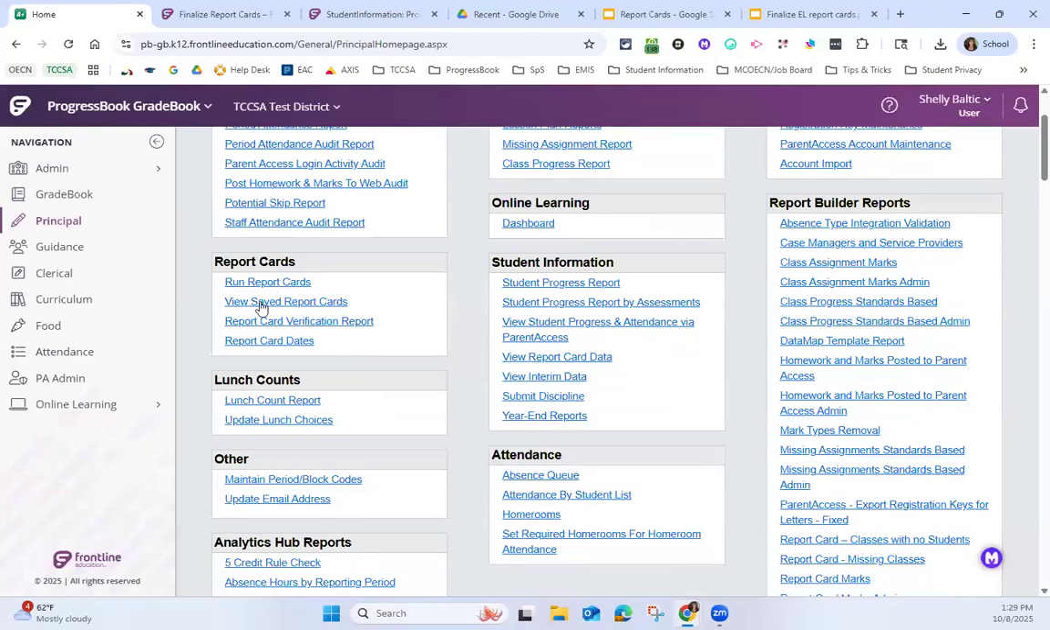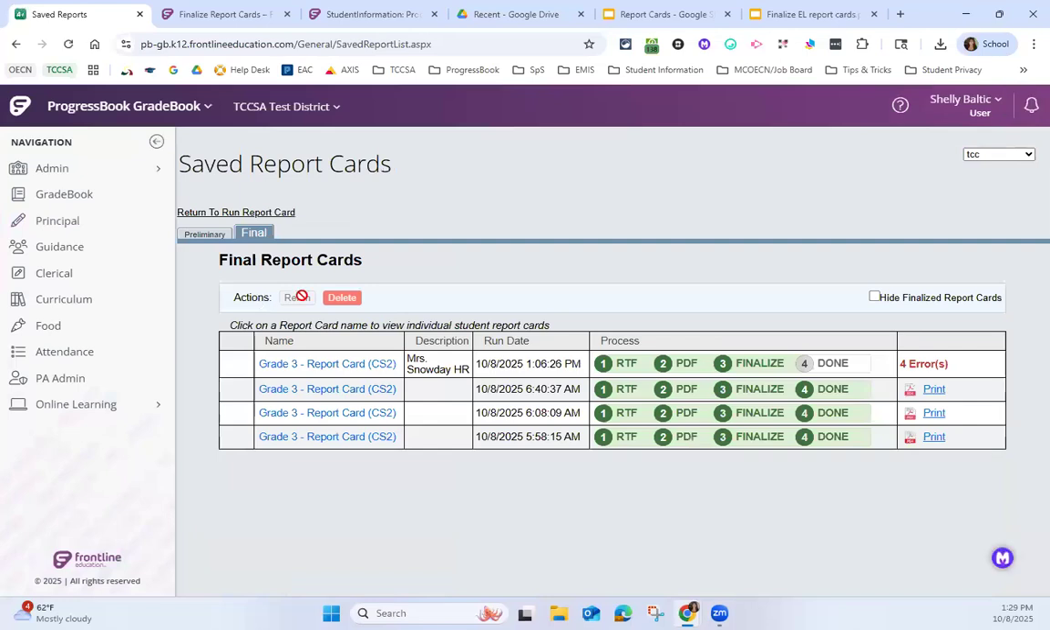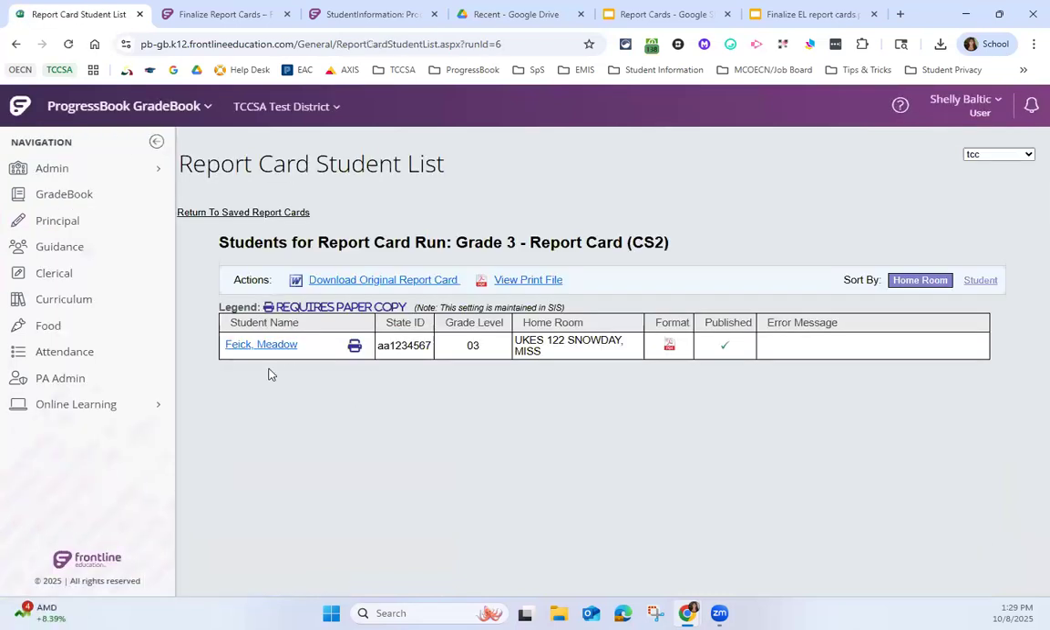Okay, I'm going to go back just to see if anything has, yay, look, they both processed while I was out of there. This one processed perfectly, but this was my one student. This was Meadow. So she processed.